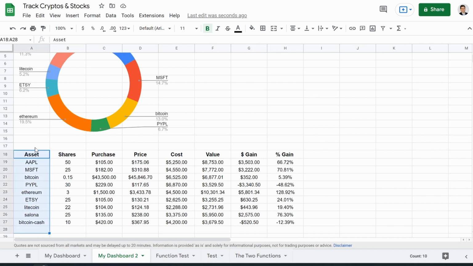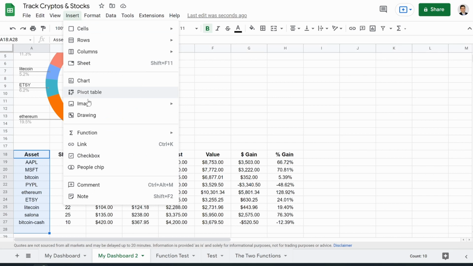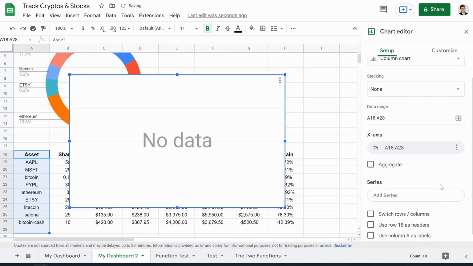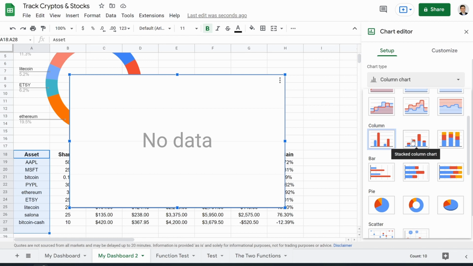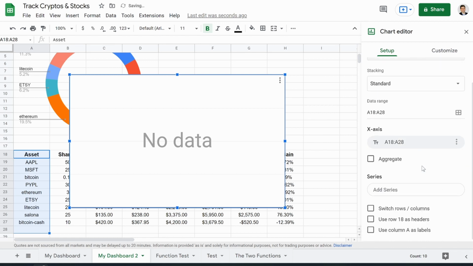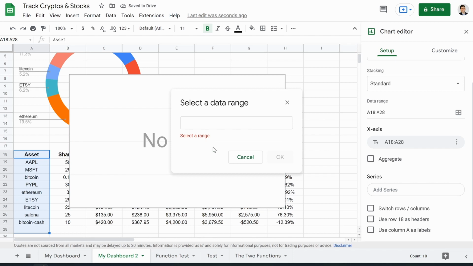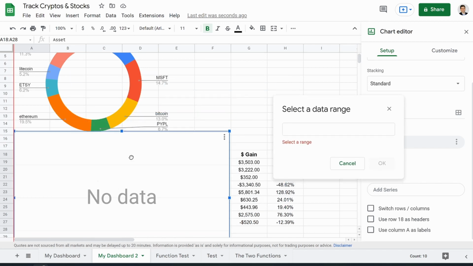So I'm going to highlight all of this, and we're going to go to Insert Chart. And then we're going to go to our column chart. And what we want is our stacked column chart. Just going to do that. And we're going to go to Add Series. I need to move all this out of the way again. So let's move that and that.